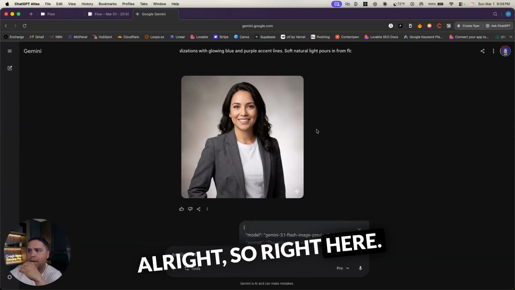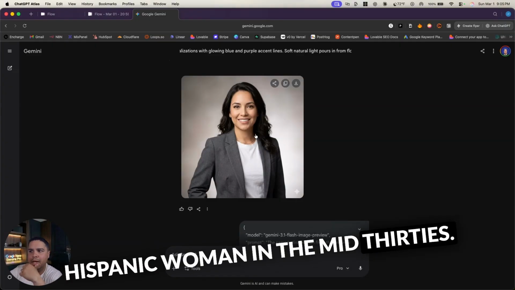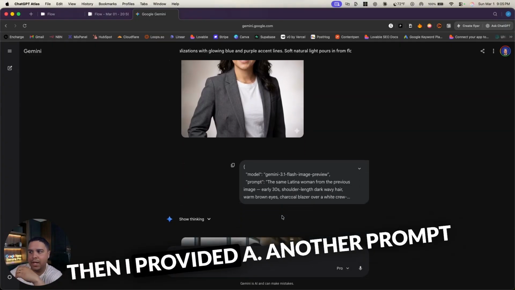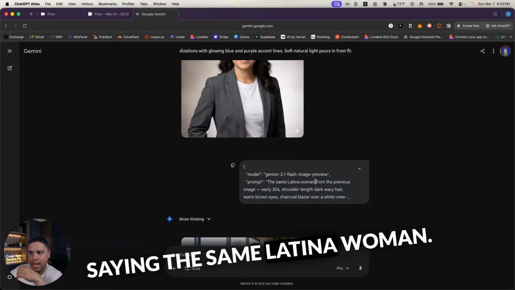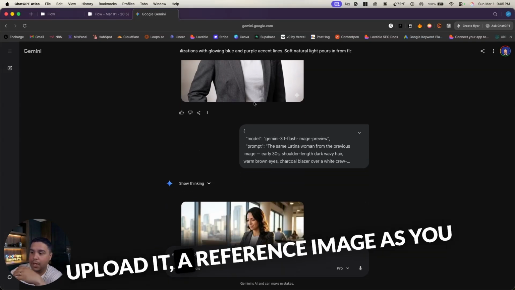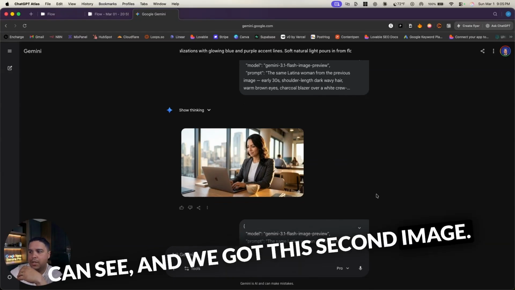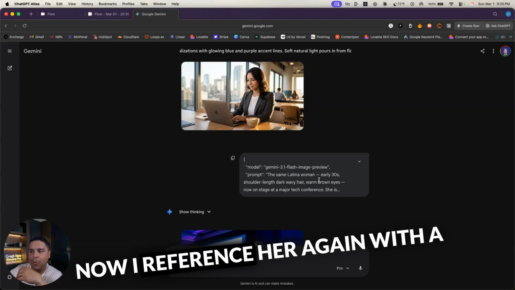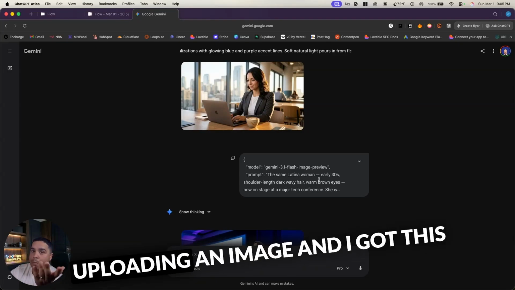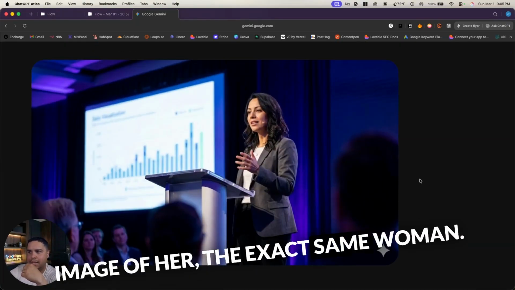All right, so right here. So we generated this woman. It's a Hispanic woman in the mid 30s. Then I provided another prompt saying the same Latina woman, so referencing this. So we didn't upload a reference image as you can see, and we got this second image. Now I referenced her again without uploading an image, and I got this image of her, the exact same woman.